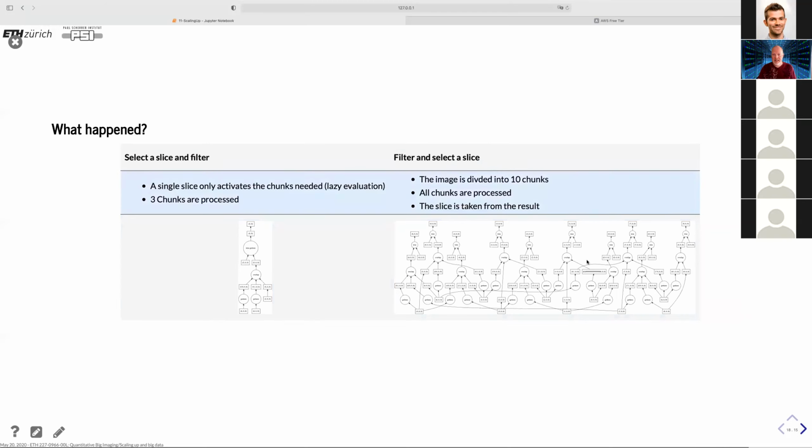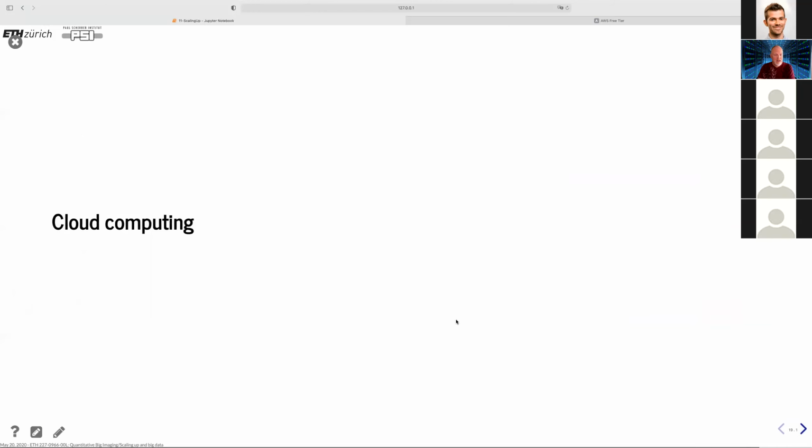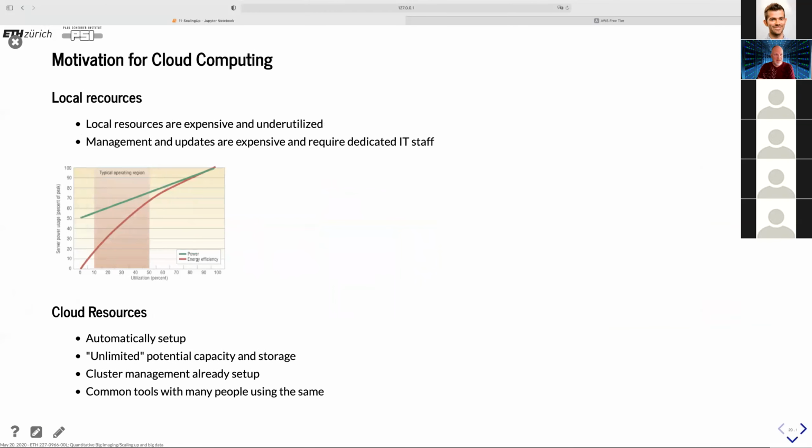If you work with the other one, filter and select slice, then you have many more chunks of the image, and all chunks are processed in parallel, and that is where we have our gain. And then you can get the slice from the result. So this was the last topic, actually.